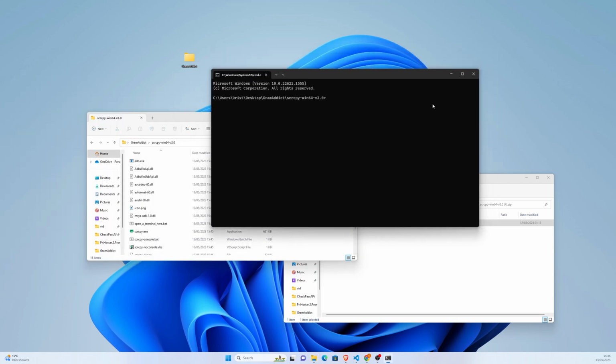Now let's see what devices we have. We write adb devices, so your phone should be listed here. If it's not, either you need to verify the connection via a confirmation window on the phone, or you need to enable USB debugging in devices in developer mode. I will show you later how to do it.